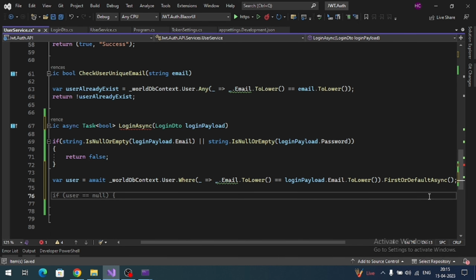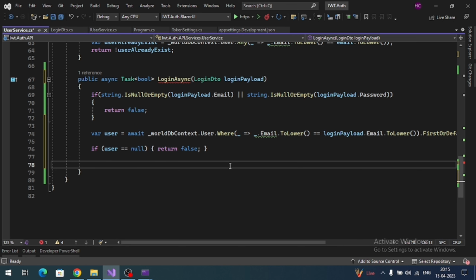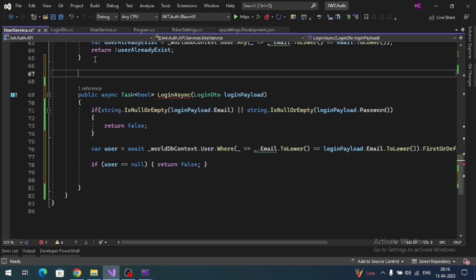Now if the user is empty, that means the user is trying to authenticate with an invalid email address. Then also we simply return false. If the user exists, the first thing we have to validate is the password, whether the password is matching or not. So for that, let me create a private method to compare the password: private bool password verification.